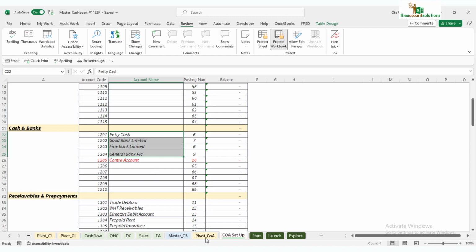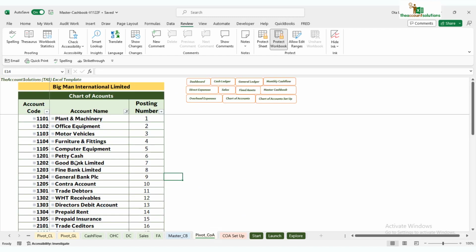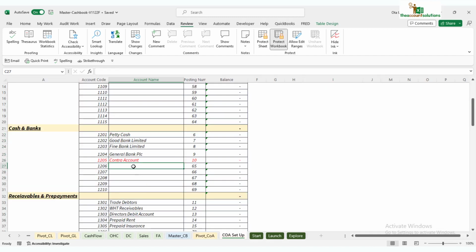If you go to your chart of account summary, you will see we have 1, 2, 3, 4, and 5 under the cash and bank groups. So you can feel free to add a new one or change the existing ones. So we just add a new one and call it My Bank PLC, so that we assume the code 1206 and the posting code 65.